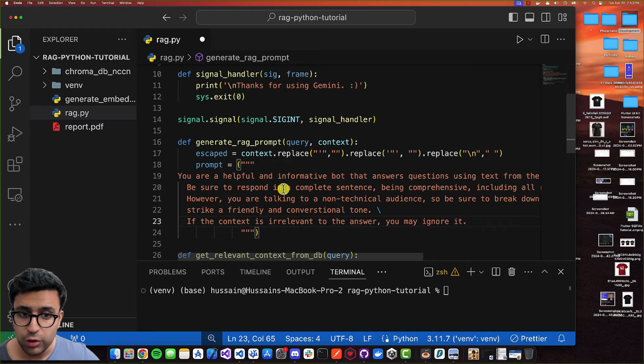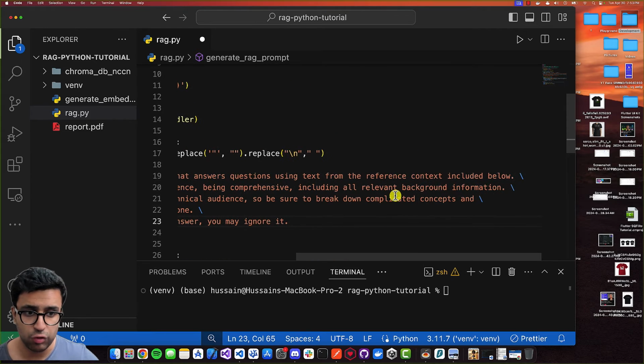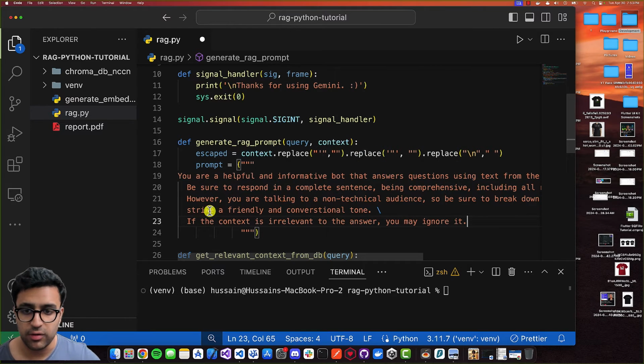And then, however, you are talking to a non-technical audience, so be sure to break down complicated concepts and strike a friendly and conversational tone. If the context is irrelevant, this is important to the answer, you may ignore it. So if we pass gibberish, just ignore it. If you can't find the answer within the context we pass you, ignore it.